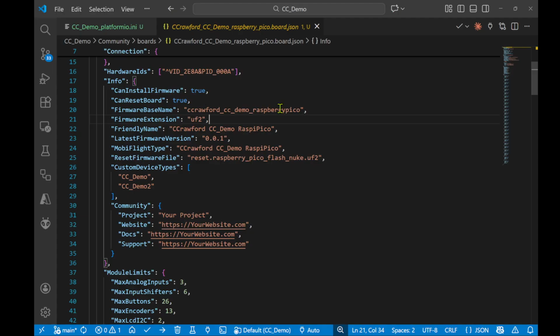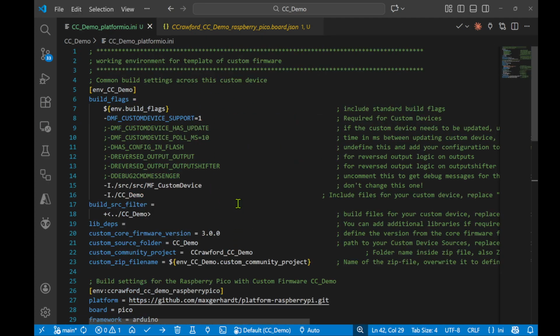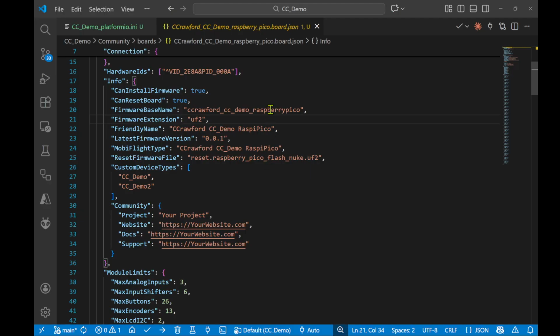And the firmware base name, this is just a name. If you're going to mess with this, you've also got to change it over here. So we're not going to mess with it. We'll just leave it alone. The firmware extension, we'll leave that alone. And the friendly name here is too long. This is the default name that is going to go into the board and will show up there.